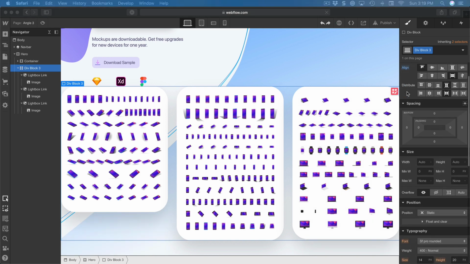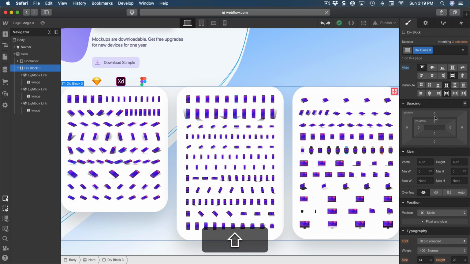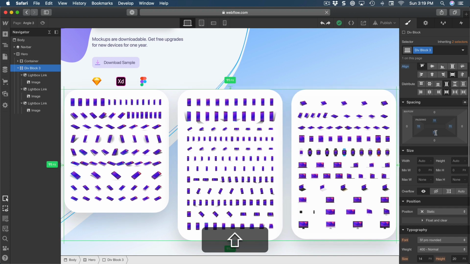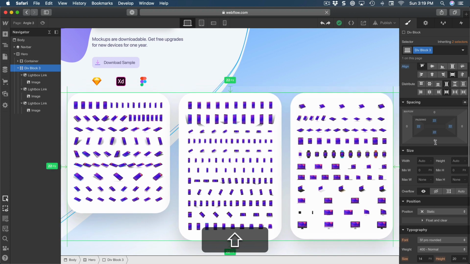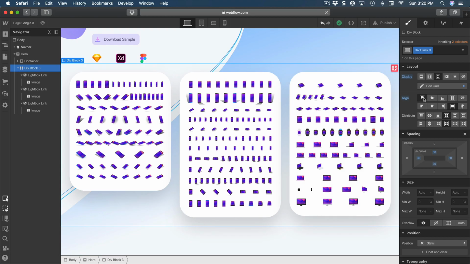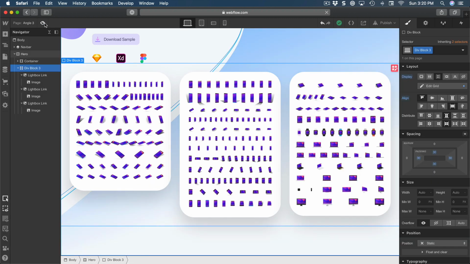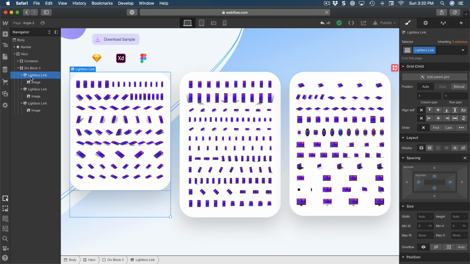Next, let's add some padding to the div block. I'm gonna go to the padding, shift, and then click on the number and move down until you get about 30. Cool. Now it's ready for some testing. We're gonna click on preview, click on this, it's not doing anything. We're gonna have to go back and customize the Lightbox link.